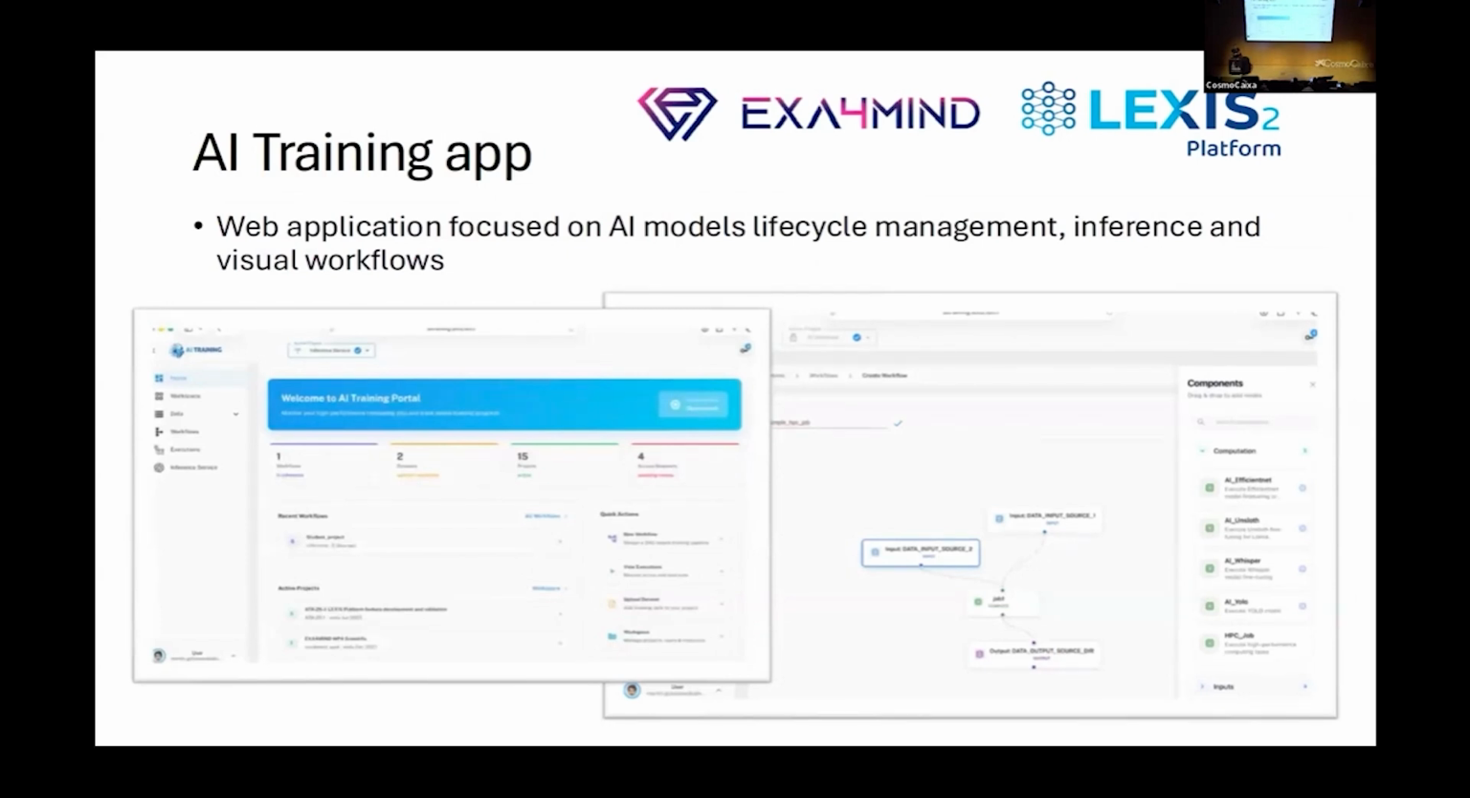Another interesting application built on top of LEXIS is an AI training app which focuses on AI model lifecycle management and also provides inference in batch scheduled environments. It also offers visual workflows which are focused on AI models, and so on.